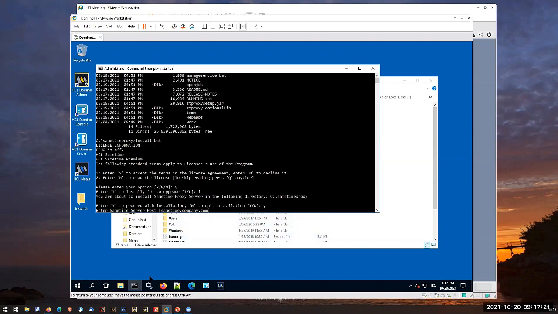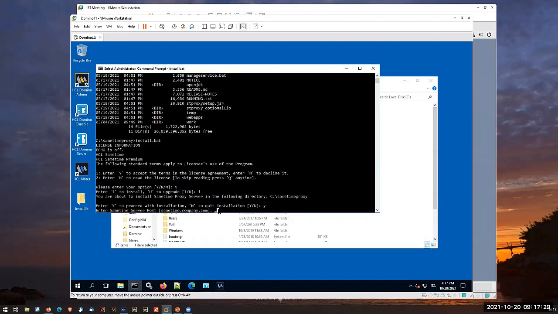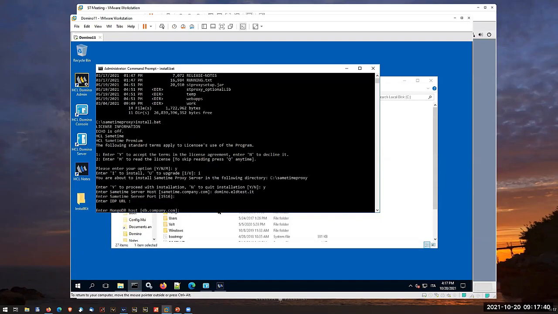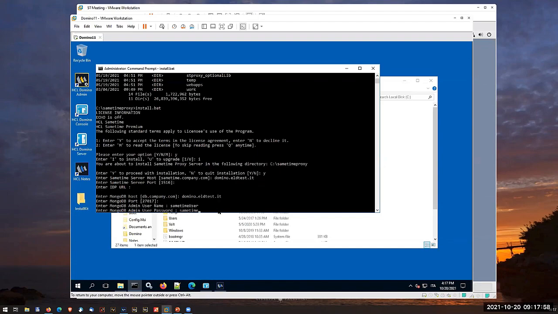Sametime host. Sametime host, in our case, is this one, the name of the server. So this one, IDP with the name Mongo. Since we're installing on a single machine, it's the same. Port. This password.